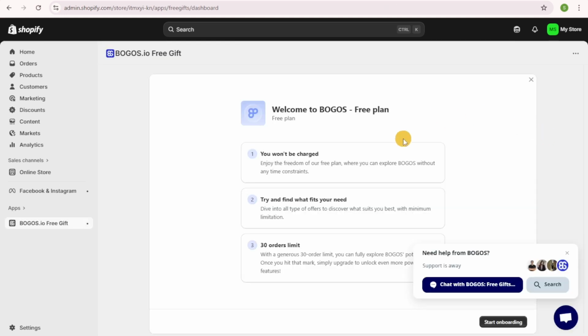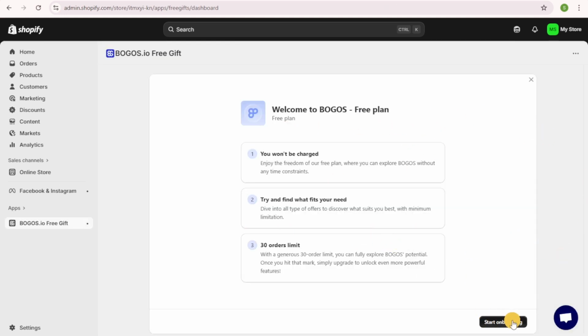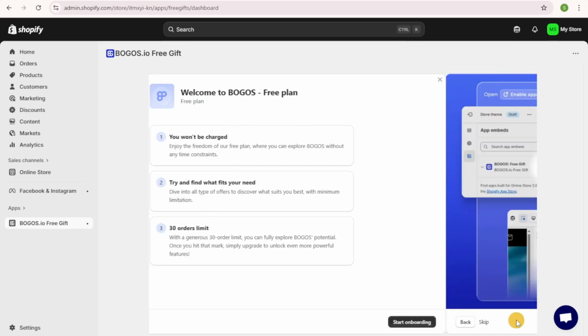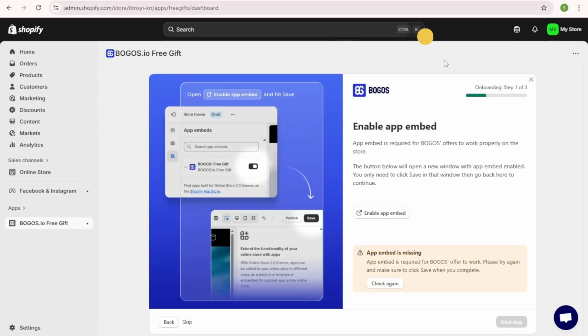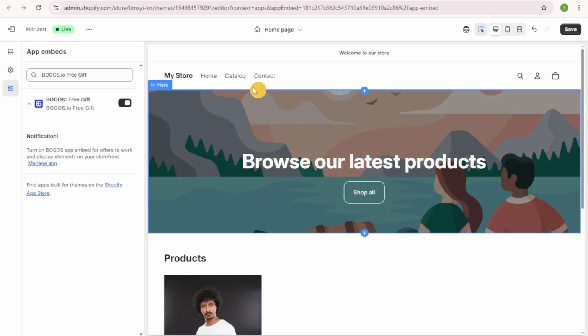Now, once we have the BOGOS, we're now going to start onboarding. We're going to click on the start onboarding from the bottom of your page. Okay, so now from here, we are going to click on enable app embed as the first step of our onboarding. Once you click on the enable app embed, it's going to take you to your store. So as you can see, the app embed has been turned on. Now after you see that it has been turned on, we're going to click on save.